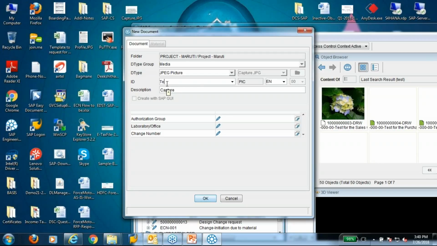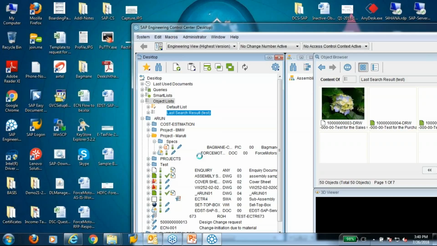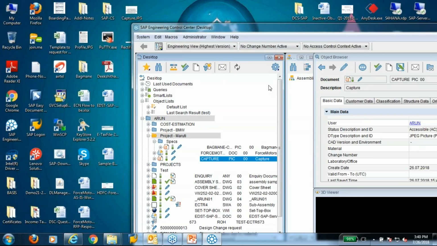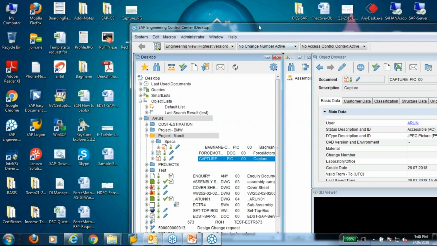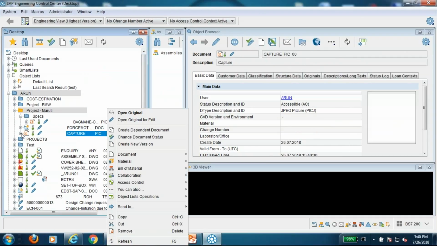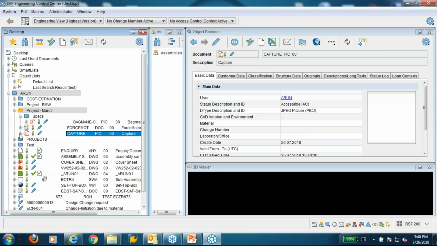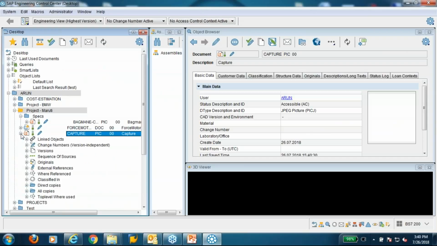So let's say again, I would like to say design related data, and just say okay. So as simple as it is, this particular file has been just saved into the ERP system. So very user friendly. The user would have to put in very minimal effort for him to actually put this data into your PLM system.